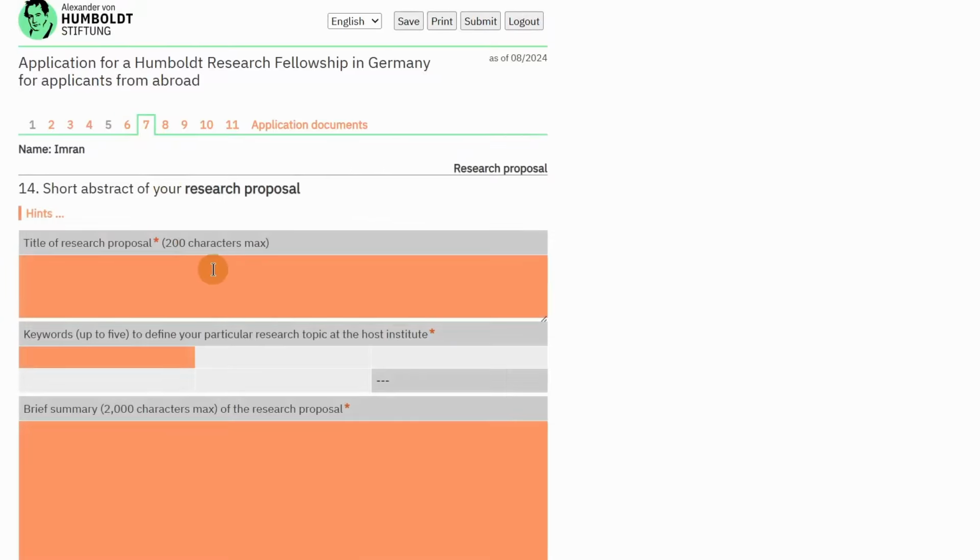And then is number 7, short abstract of your research proposal. The title of your research proposal is a maximum of 200 characters. This is the exact title that you mention on your research proposal. So this is not the abstract, this is the title. Then the keywords. Keywords can help to find the independent reviewers on your proposal or application, so it's important you mention the keywords here.